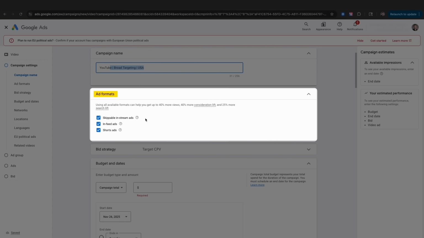Next, we have the ad format. Now, if you are just getting started, I would recommend keeping all of these checked. If you aren't sure what each one of these does, you can see the skippable ads play before, after, or during a video. After 5 seconds, you usually have the option to skip the ad. The next one is the in-feed ads. So these are at least 7 seconds long and consist of videos, thumbnails, and some text. Users can watch the video ad autoplay inline or click on the thumbnail to watch the ad on your videos. And then you have YouTube Shorts, which is kind of like the TikTok competitor.